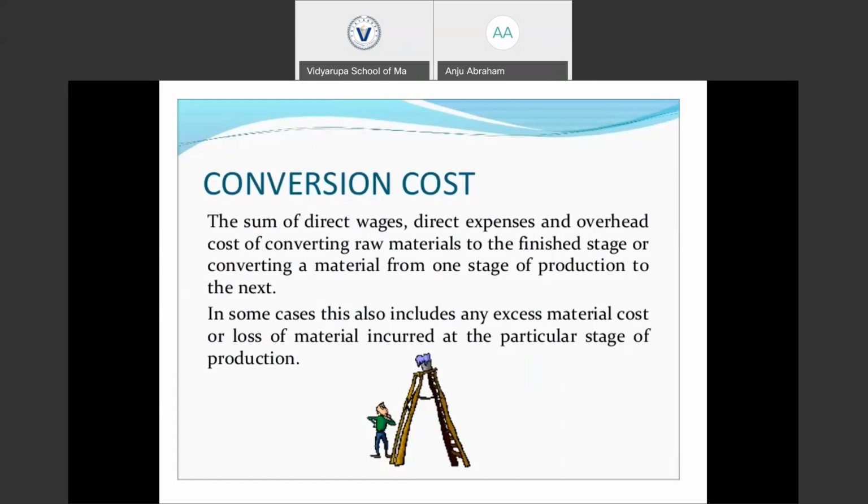In certain cases, this conversion cost also includes certain excess material cost. At a particular stage of production, we may incur certain wastages or extra material cost. All these costs also come under the conversion cost because they comprise the overhead cost. If there is any normal wastage, all of it is considered to be a part of the product cost. So it comes under the conversion cost.